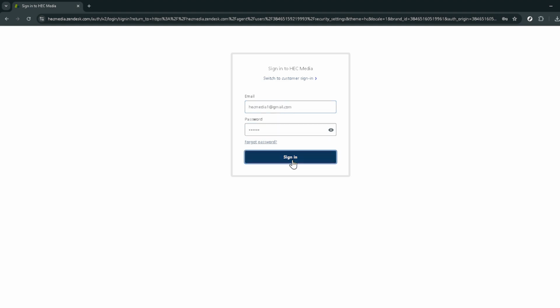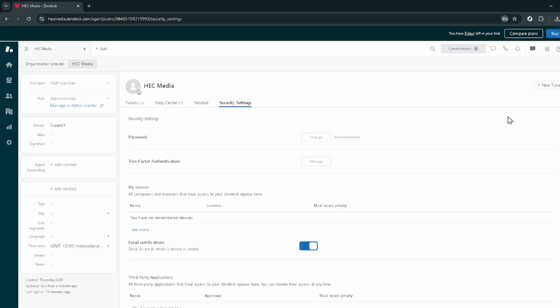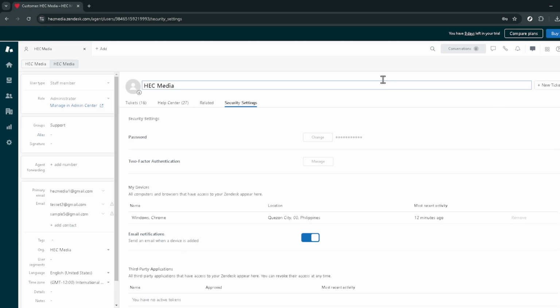And there you have it. You've successfully changed your password on Zendesk. This is not just about maintaining access to your account, it's also about ensuring that your information remains secure. Remember, it's a good practice to regularly update your passwords and to use unique passwords for different platforms.